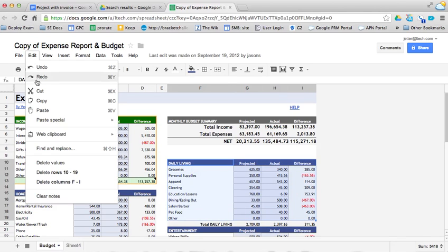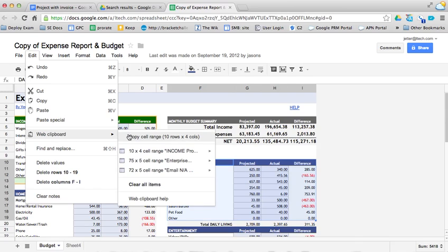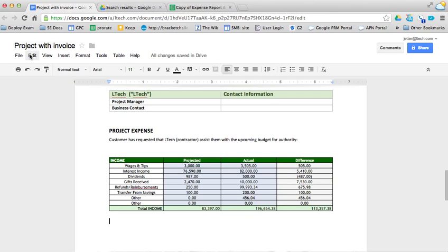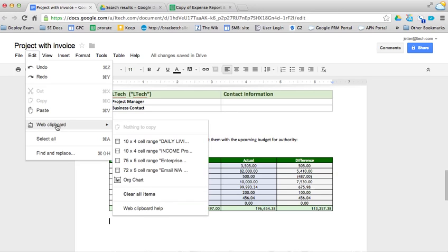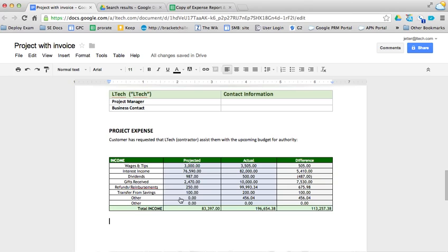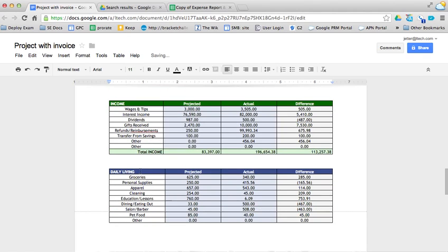I can go to Edit again, Web Clipboard, Copy Cell Range, and I'll go back to the document and I'll do Edit, Web Clipboard, and there it is, and it even highlights what it is, which makes it a little bit nicer, and I paste that information right in there.